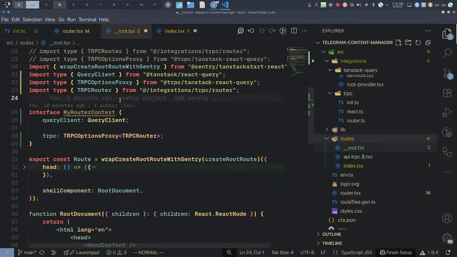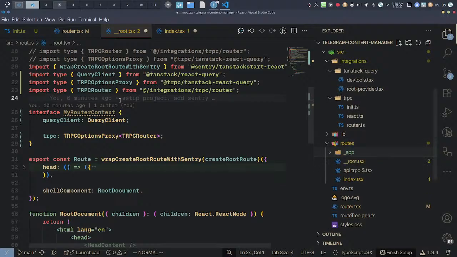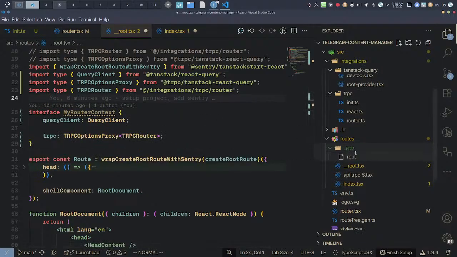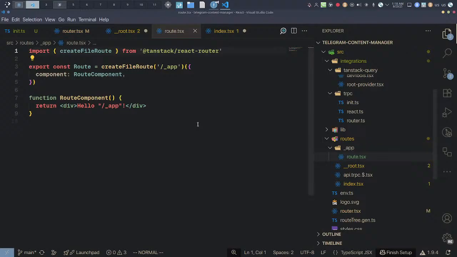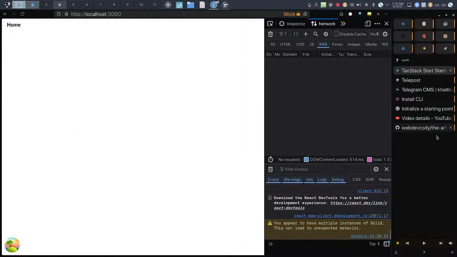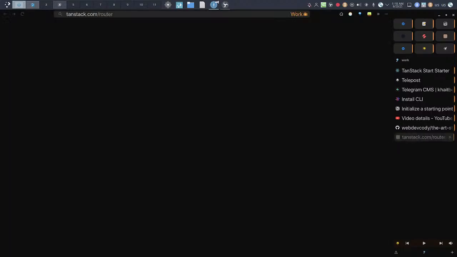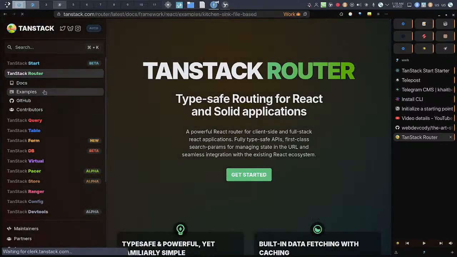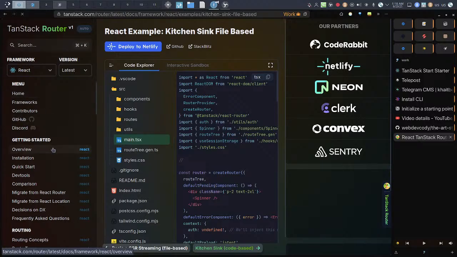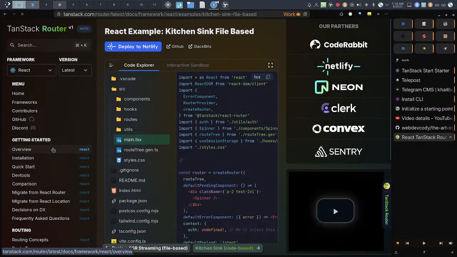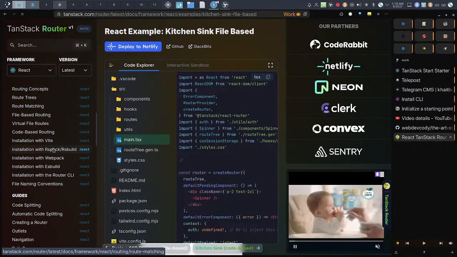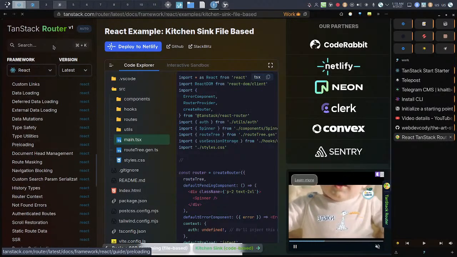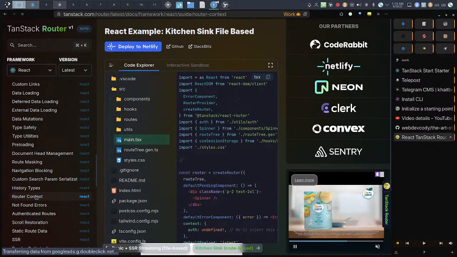I think what we can do here is create an app, and then we can create a route here. How do we add context? TanStack Router. It sucks, to be honest. I just wanted to add Sentry, and I can't access my router context. All right.